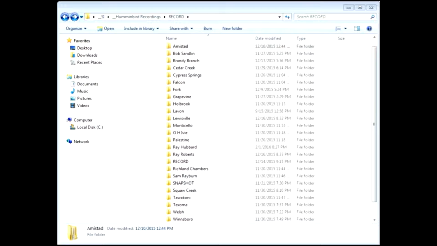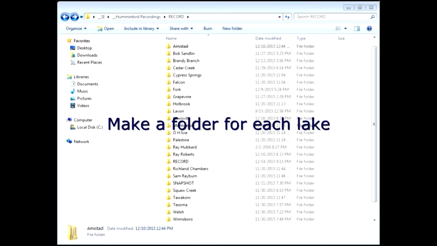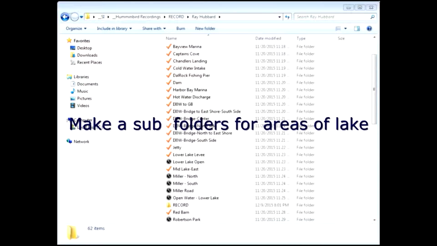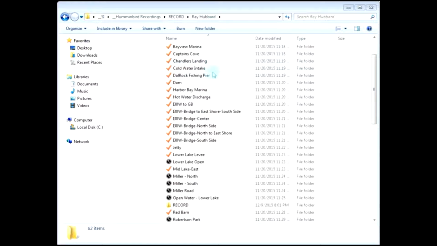The way to organize this logically to me on my computer is to create folders for each lake I have. The next logical partition I have is to make folders for different areas of the lake. I do this in a logical way so that it's easier to organize recordings.